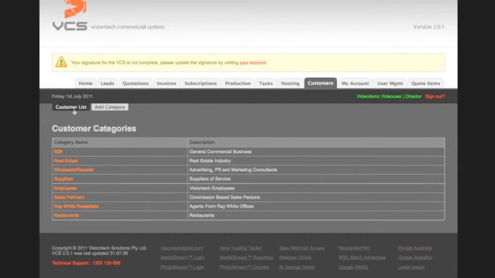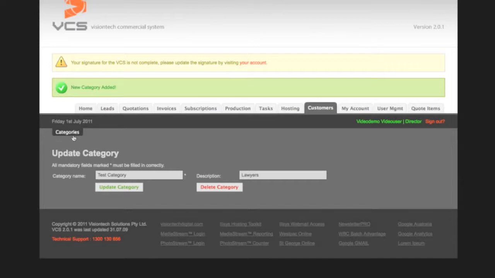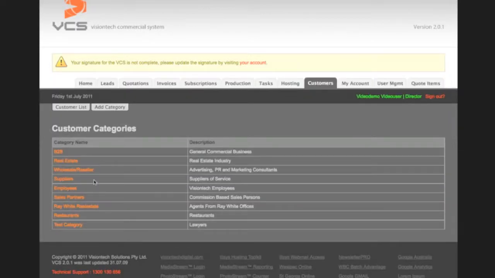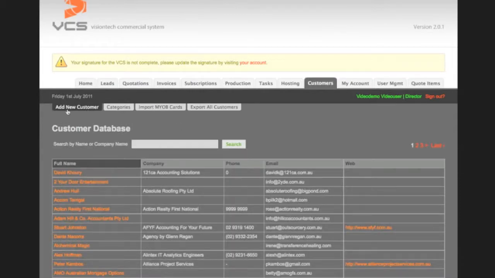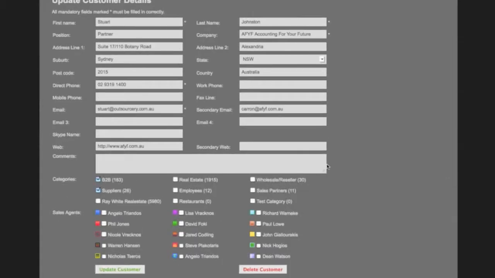Here we can create, starting from the left, we can create categories. So we might say test category, and description, just say lawyers. Go back to categories. You can see there that category has been added. Now when I go to the customer list, and I go back to AFYF, I can assign them to a new category, and they'll be under the test category.